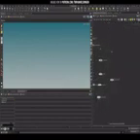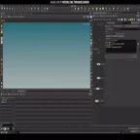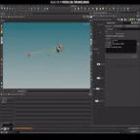Anyway, this is set up with spring constraints. Again, there's a little wrangle here that just decreases the rest length and ups the strength. So if I were to up this a lot more, then everything would come together a lot faster.